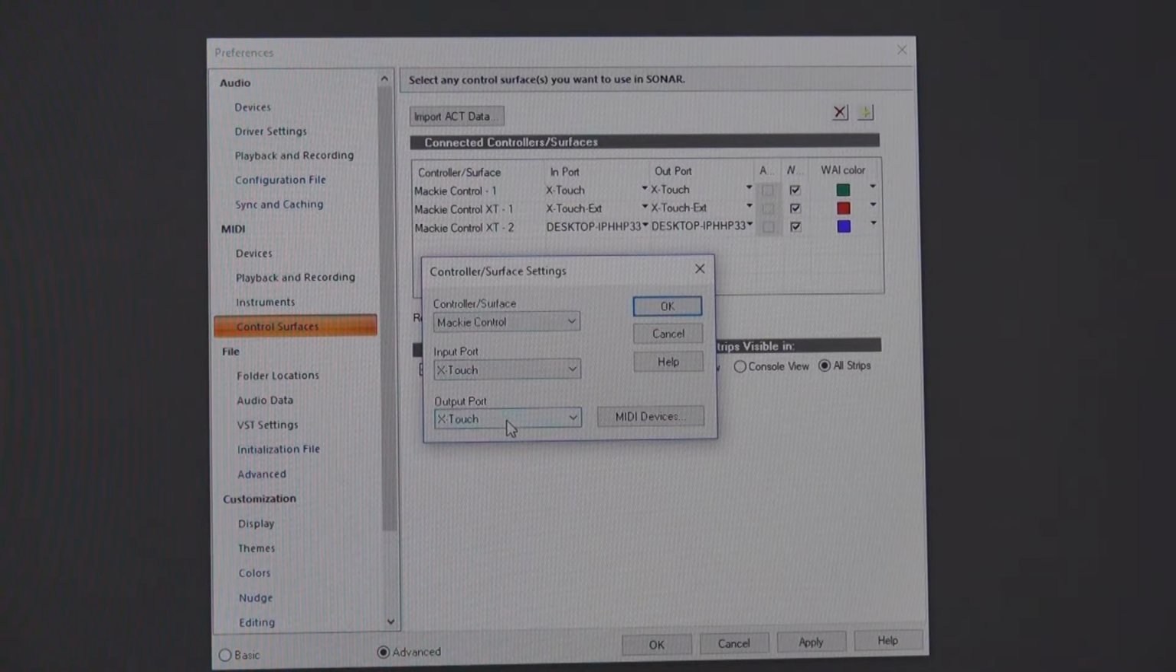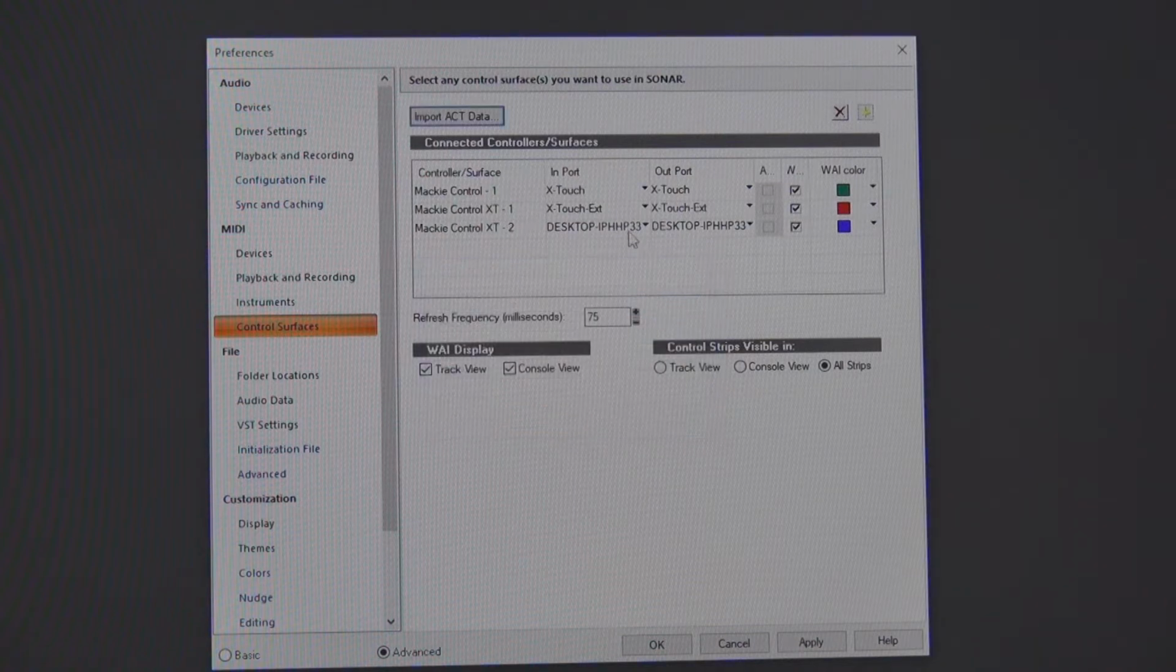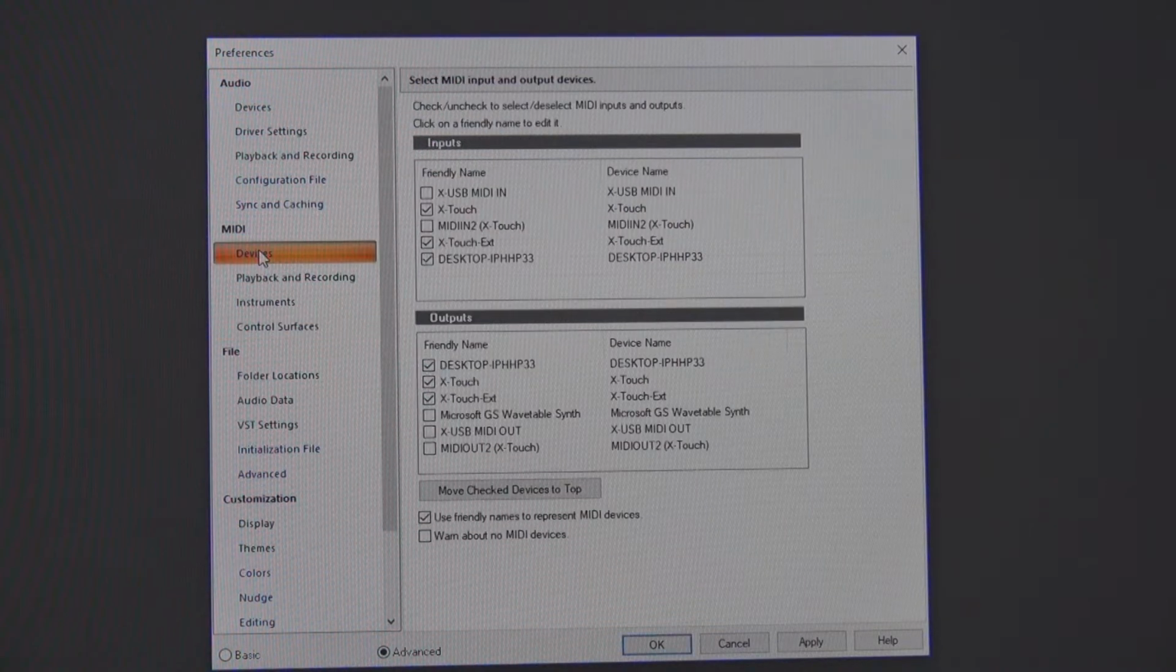Now, if you don't see those, let me show you something. If they're there, just click OK and save it. If they're not there, then we need to go ahead and go to the devices and, I guess, authorize them. So you go up just a little bit to devices, click that tab, and make sure that X Touch is checked on the input and on the output.